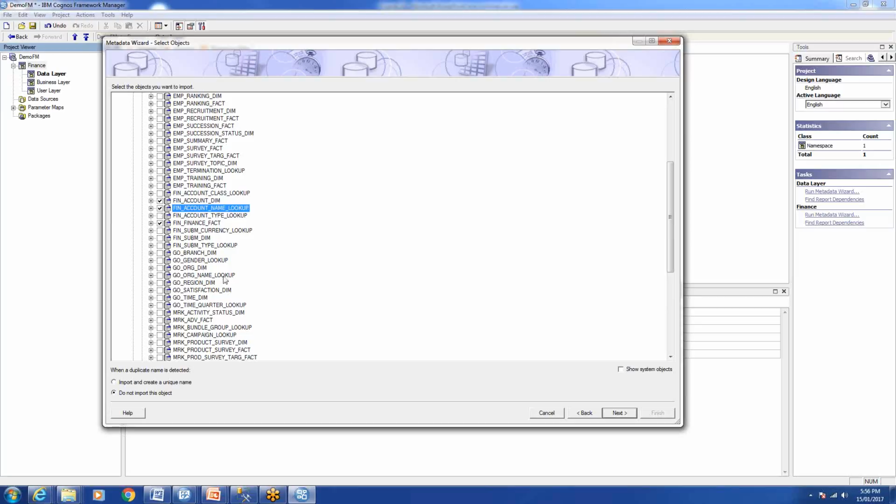I hope you will be aware about the Go Sales data warehouse. This is the default database that comes with Cognos BI. If you don't, just drop an email and I will arrange a separate session for you. I will go through the data structure. Then go.orgdim, name lookup, and go time dim. Okay, so we selected 5 of these objects for now.